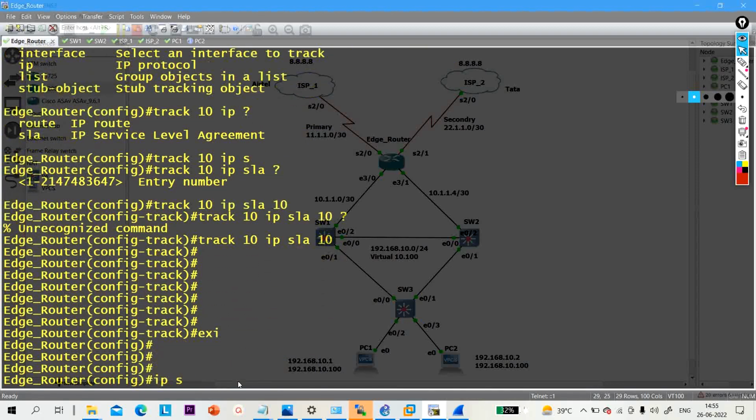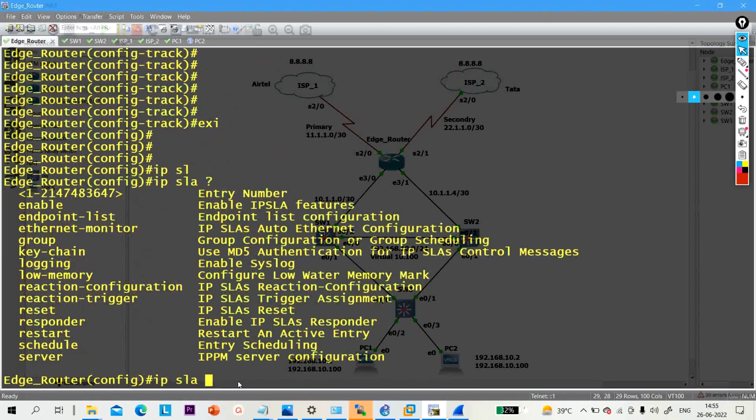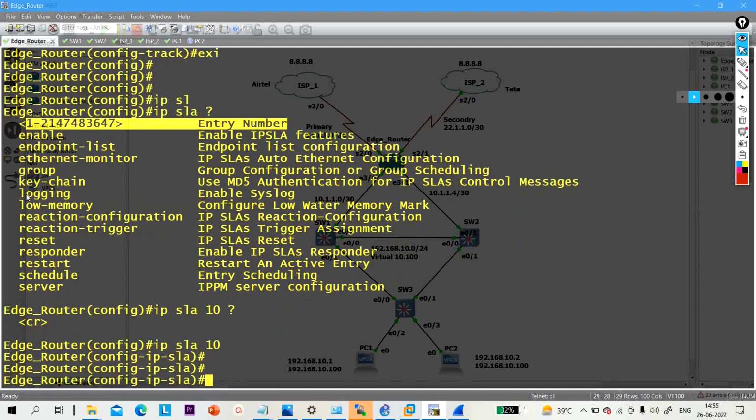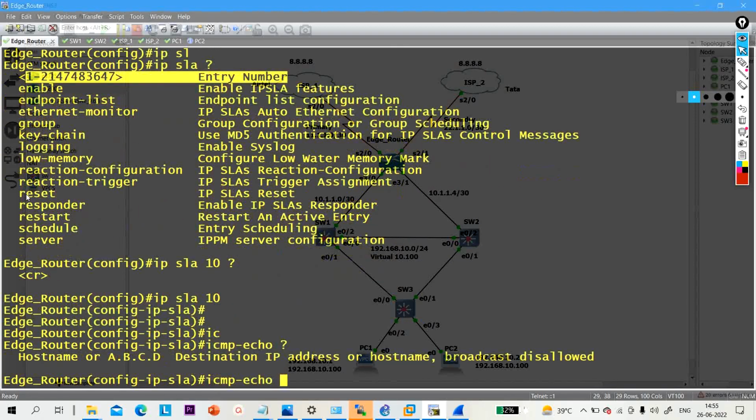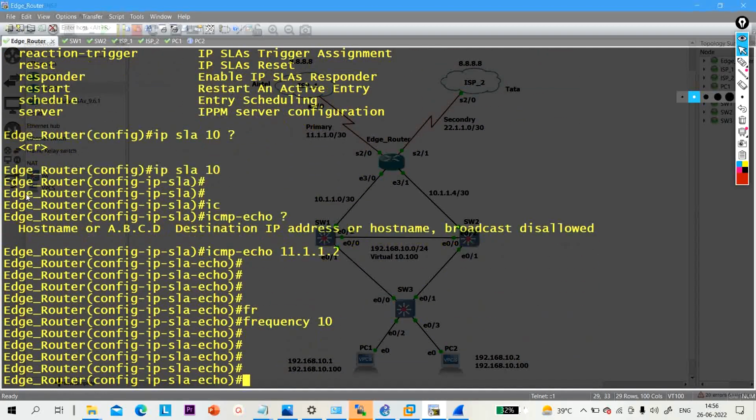Right now we need to create one SLA. So ip sla, after that the number; you can see the entry number was 10, and till here. Then icmp-echo, if you put a question mark, which IP address do you want to ping through IP SLA? You can ping 8.8.8.8 also, or I want to ping my public IP address which is running on the ISP router, so 11.1.1.2. Okay, and you can define the source as well. If you do not define a source, then the source will be your exit interface. After that you can define the frequency as 10.